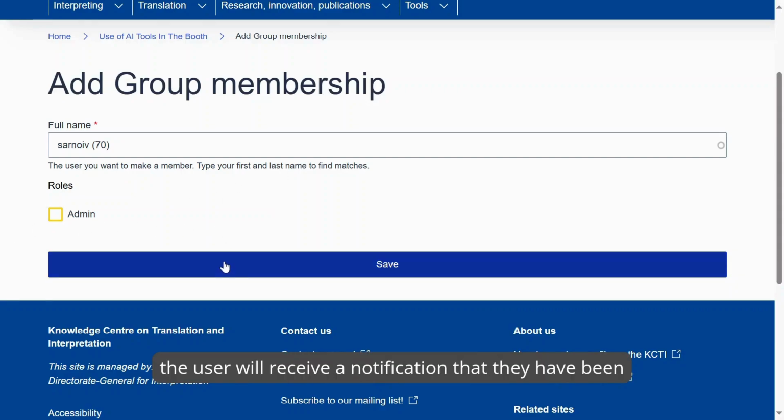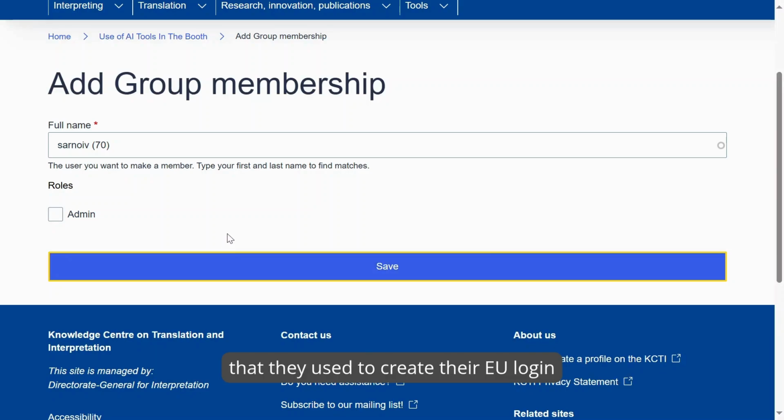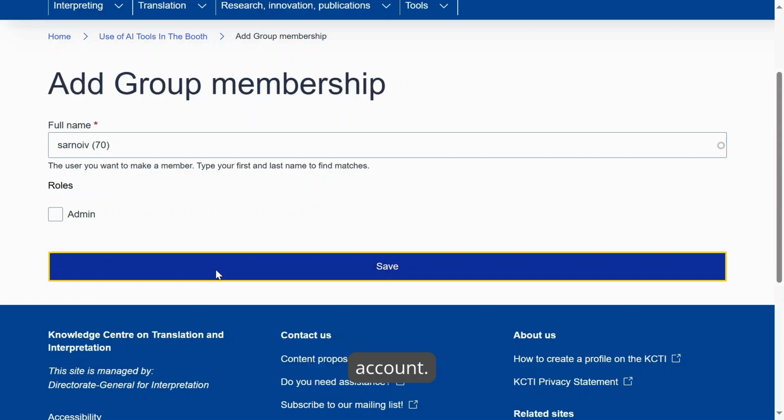Once you click save, the user will receive a notification that they have been added to the community via the email address that they used to create their EU login account.